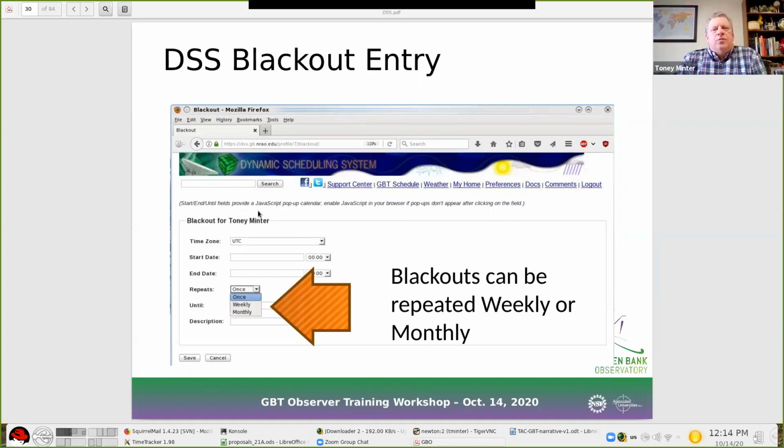One thing to warn you about, blackouts can be repeated, but only on weekly or monthly timescales. You can't repeat one on a daily timescale. So if you need a blackout from noon to 1 every day of the week, you'll have to enter 7 different blackouts to cover that.